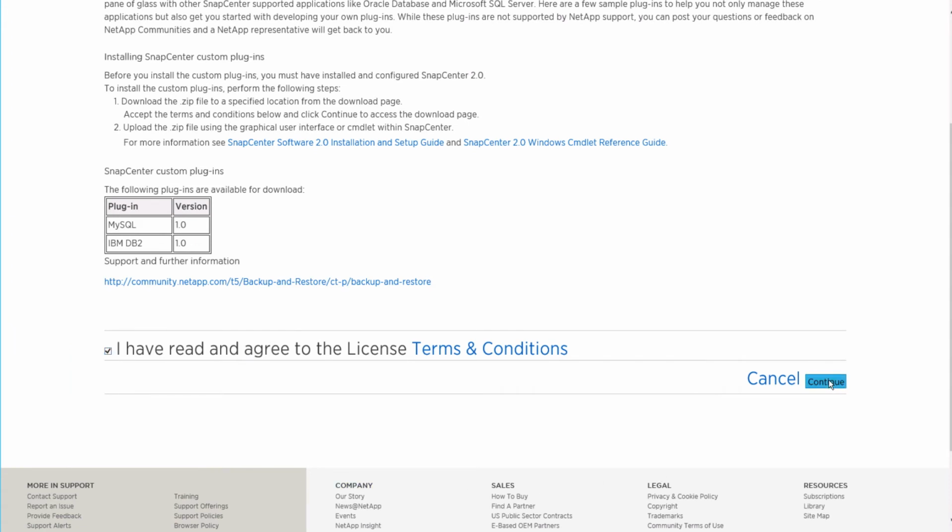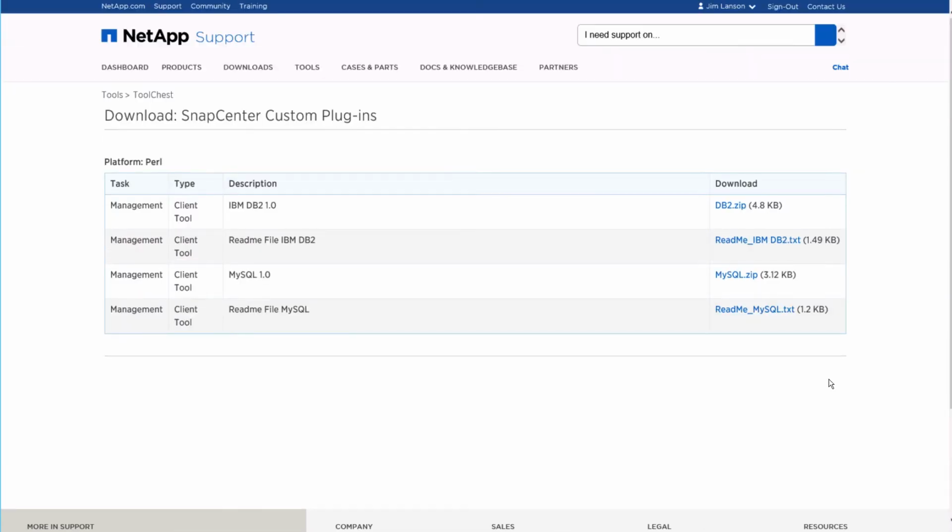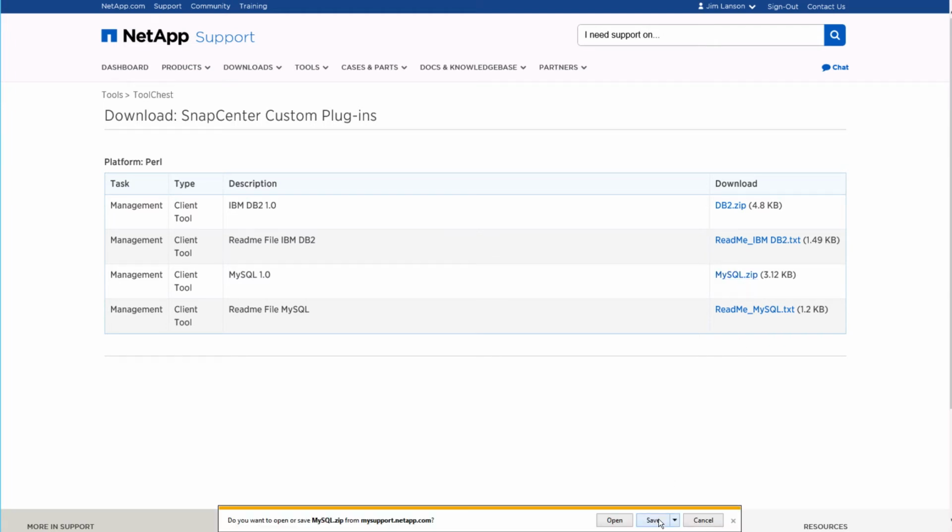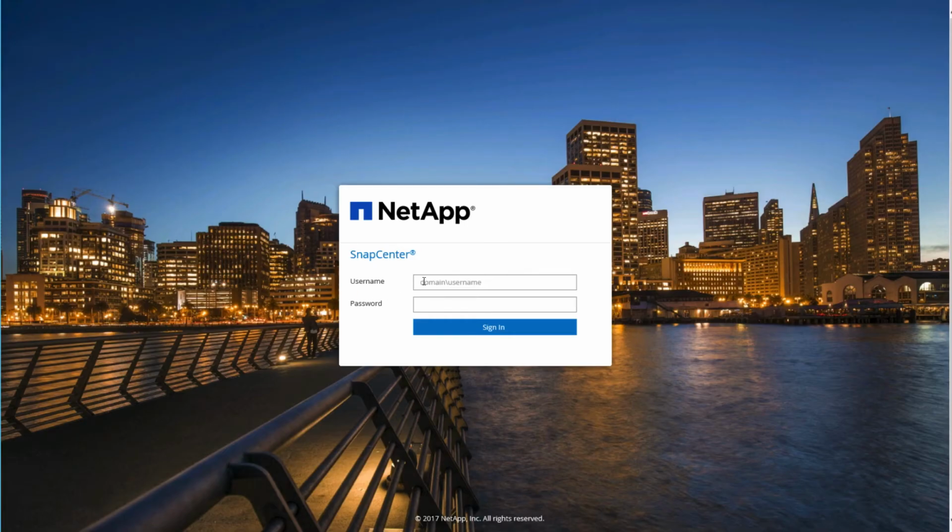Click the checkbox to accept the agreement and then click Continue. For this exercise, we're going to download the MySQL plugin, so let's select that plugin. Let's also download the README file. Now let's see how we can begin using this plugin. Let's log into SnapCenter and take a quick look at protecting data with custom plugins.